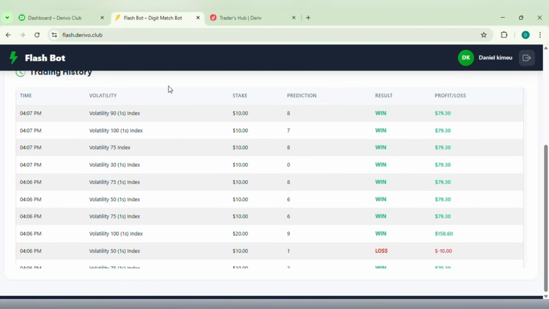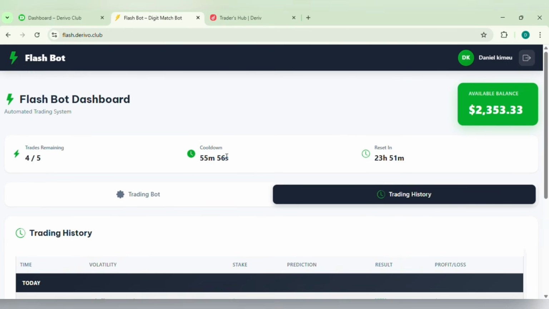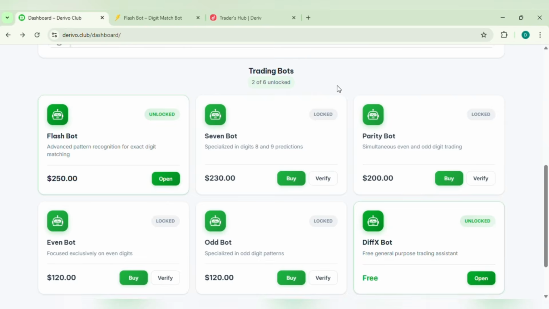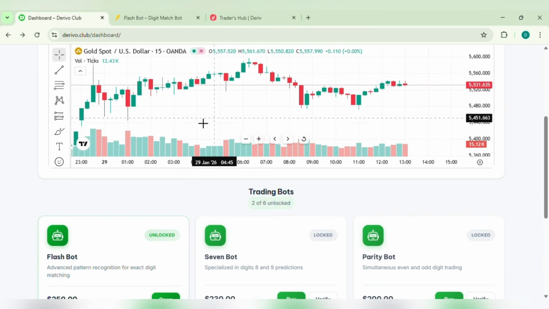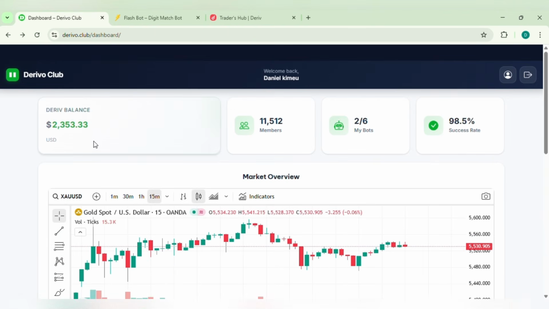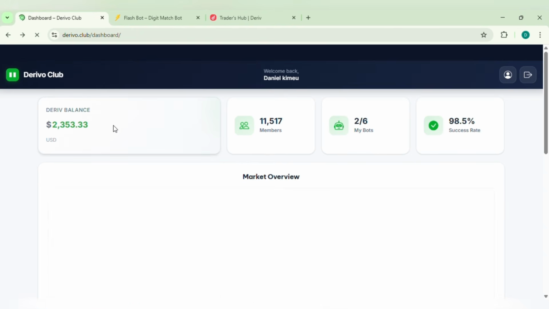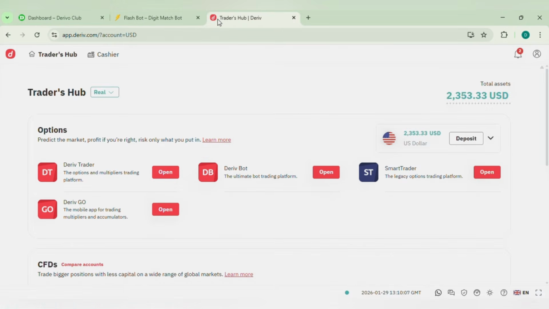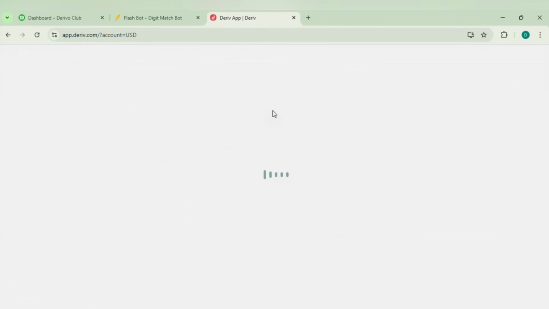Let's head back to Deriv to confirm if the profit has reflected. And yes, it has. The profit is visible. This is absolutely amazing.